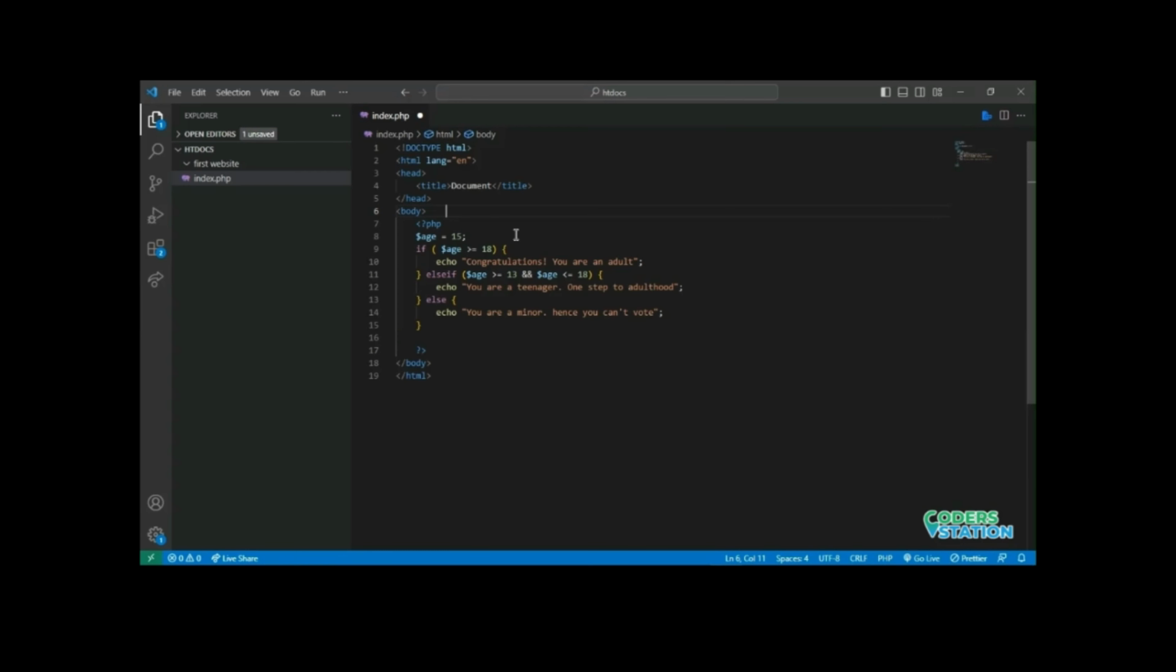You can see I have used various operators that we have learned in the previous video. If you need to learn more about operators, check the previous videos. So here we have the greater than operator, and you might know logical AND, that is a logical operator which gives output when both the conditions are met. That is, if the age is greater than 13 and also less than 18, then only the statement will be printed. So let's check. You are a teenager, one step to adulthood, because the age was 15.